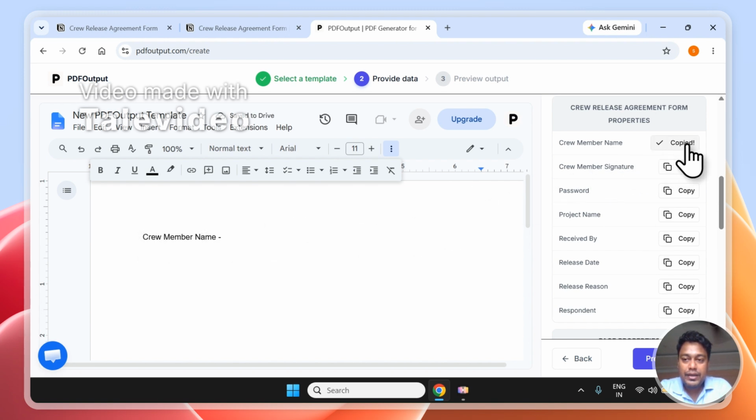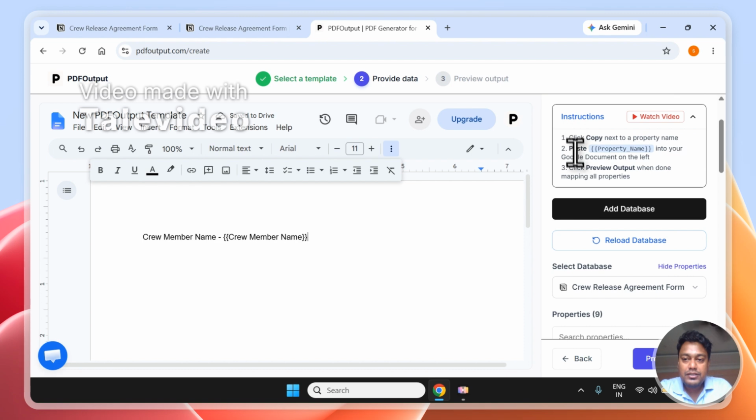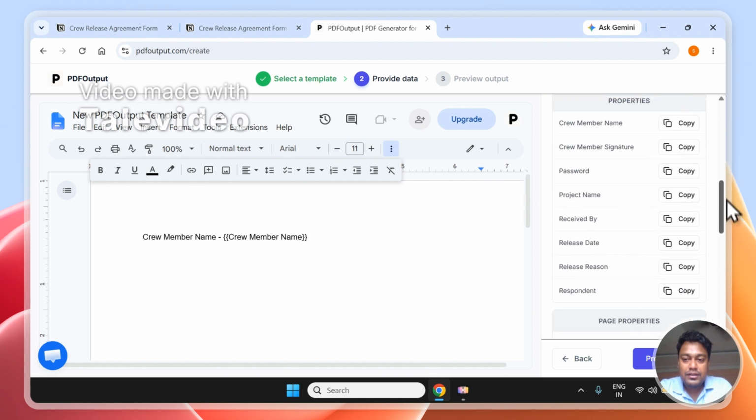I can click on copy. It will copy the crew member name. I will go over to the document and paste it. You simply need to copy and paste the properties onto the document. Let's say I need the project name. So I will copy the project name. Let me go back to the document. This is the project name. I will just paste it. Make sure you copy and paste every property whatever you need onto the document, and once it is correctly set up, you can scroll down to find the additional settings.